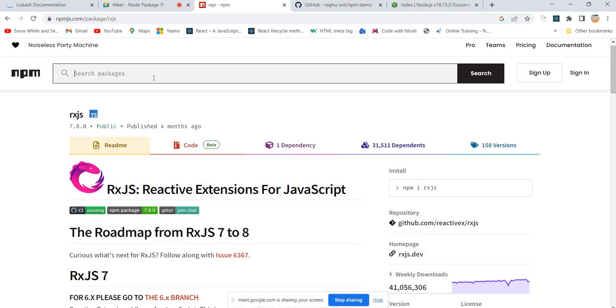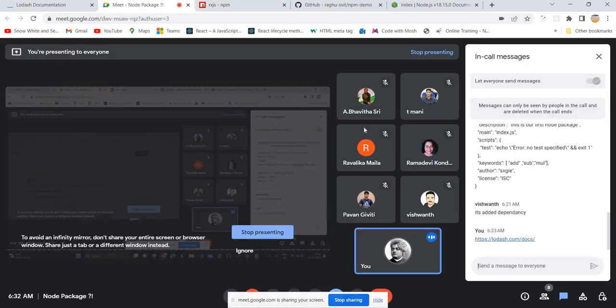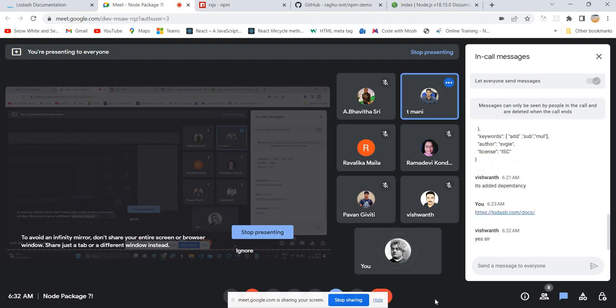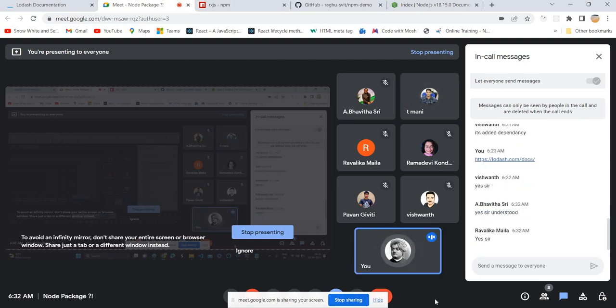Just like how we have installed Lodash, if anyone likes our package, they can install it. If Bhavita created one or Money has created one, we can download the packages created by our friends or teammates. Now tell me, understood everyone or not? Understood or not? Okay, Ravi. Very good. Bhavita, understood? Ravalika, Ramadevi, Pavan, Vishwan.